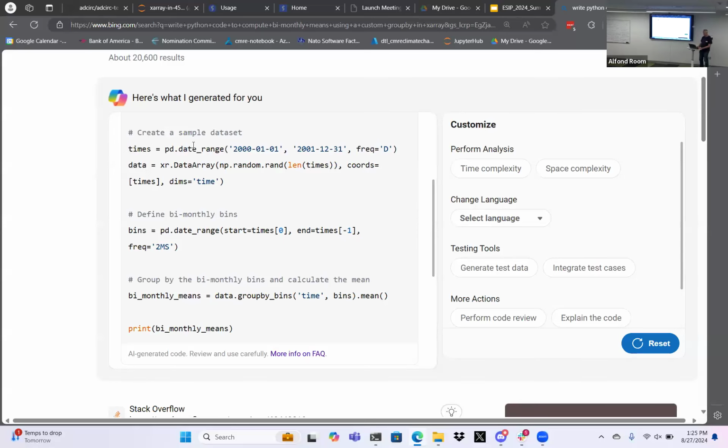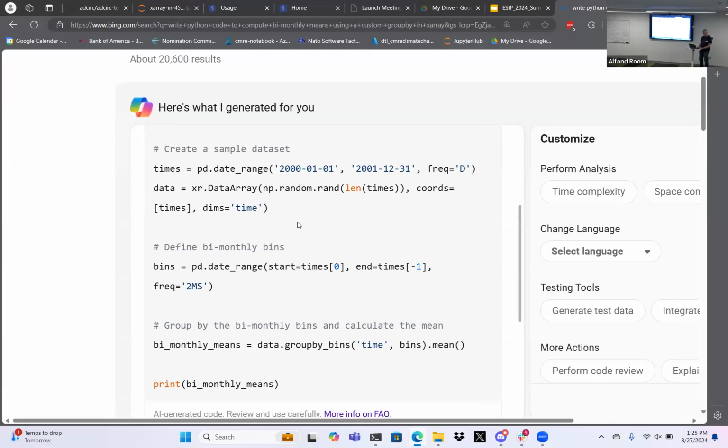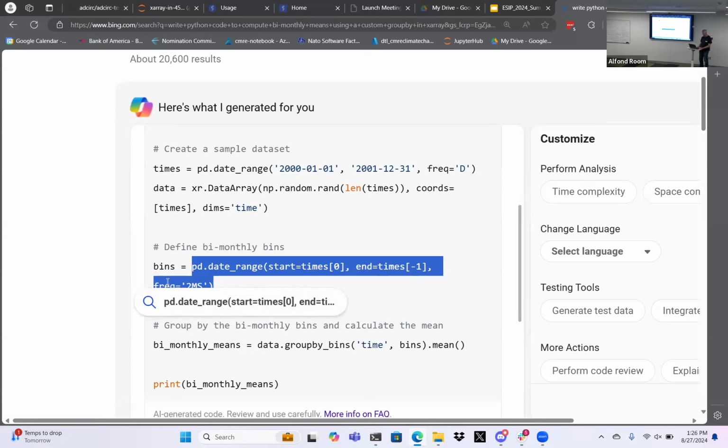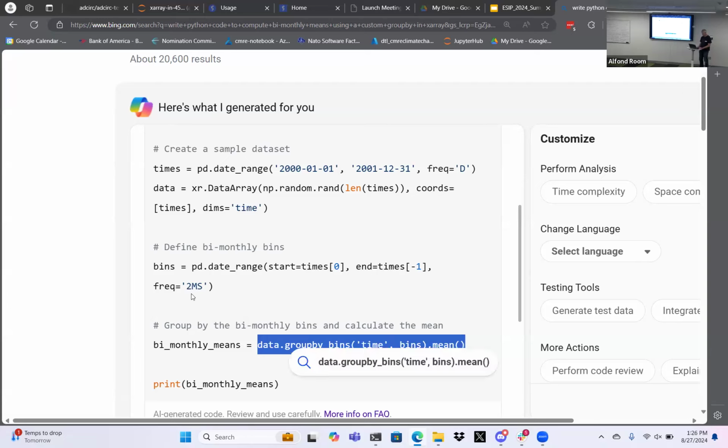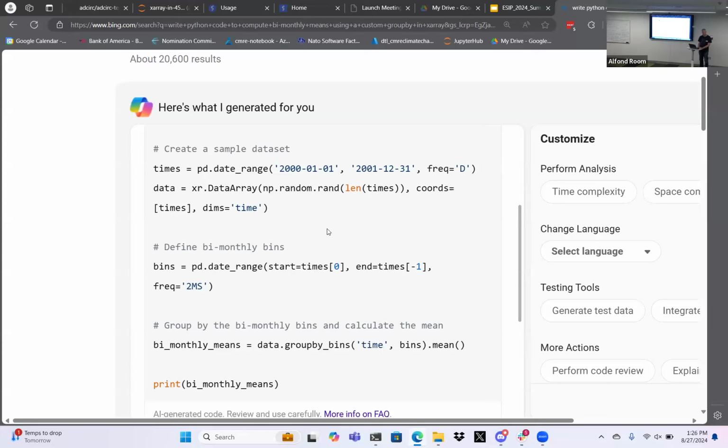You create a sample data set. This is just an example of creating a data set. So they created this data array, and then they defined these bi-monthly bins by using a pandas date range with a frequency of 2 months. And then they used data.groupby_bins along the time dimension with these bins to get the monthly means. And that would take a while to dig through the Xarray documentation to try to figure out, right?